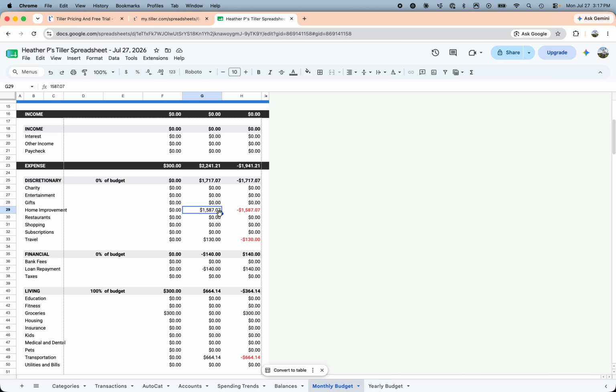Then you can review your budgets here on the monthly budget sheet. Just select the month and then you'll get a sense for your budgets, your actuals, and your remaining. Those are the quick steps to get started in Tiller and use a foundation template.